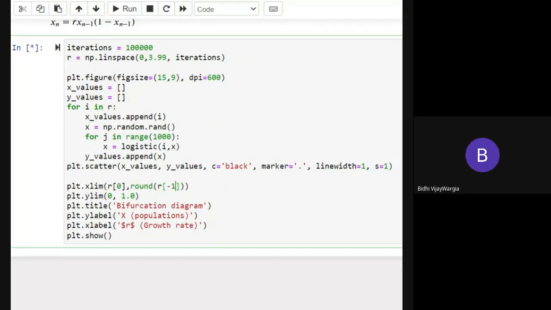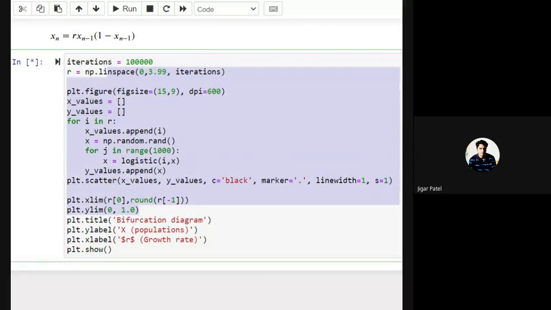Can you just summarize once what you have done? Like this? Okay, for this code.